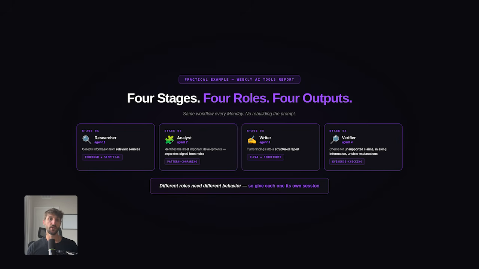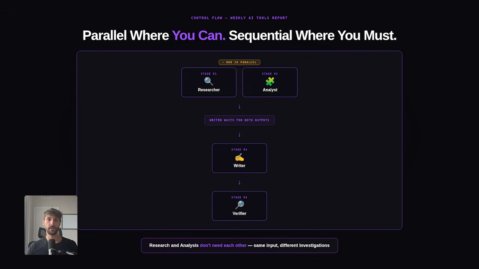At first glance, you might run these 4 stages one after another. Research first, analysis second, writing third, verification last. That is necessary for some parts of the workflow, but not all of them. For example, the researcher and the analyst may be able to work in parallel if they are using the same original input but performing different types of investigation. The researcher can collect direct information. The analyst can identify patterns, business implications, and possible angles. Neither one needs to wait for the other to begin.